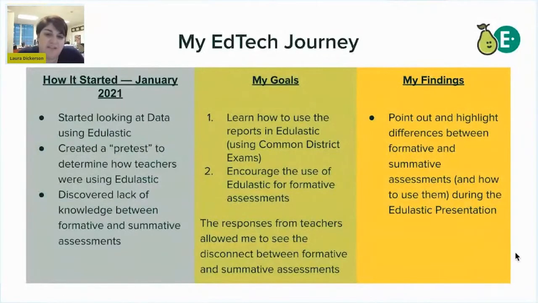I started off last January, when I was doing a presentation for some teachers about how they use data with Edulastic. What became really interesting is I decided to do a Pear Deck presentation and just get some feedback to see what they did ahead of time. I found that my teachers had a little bit of a disconnect between formative and summative assessments. And I could quickly go through my slides and change it for each group that I did.